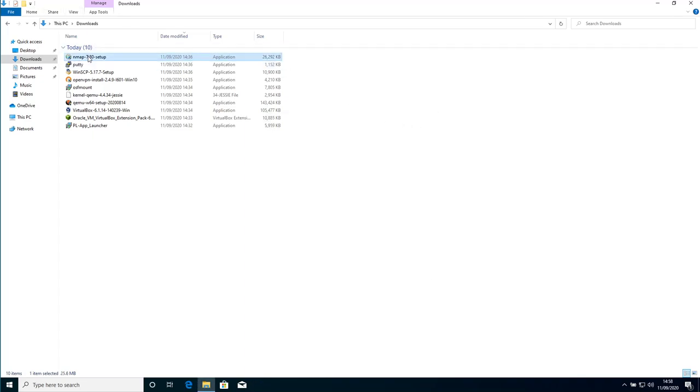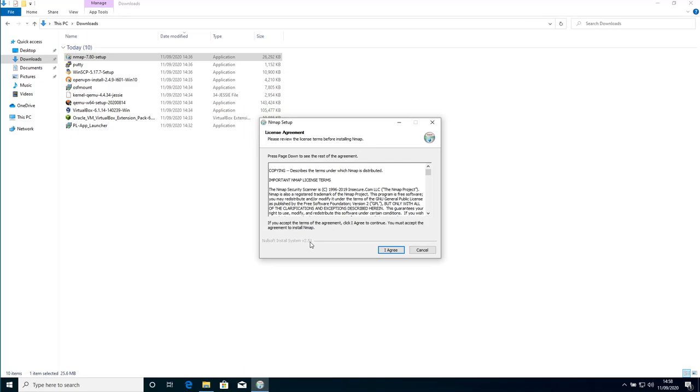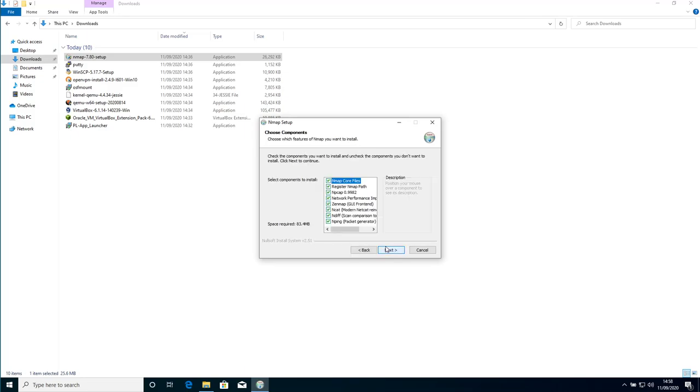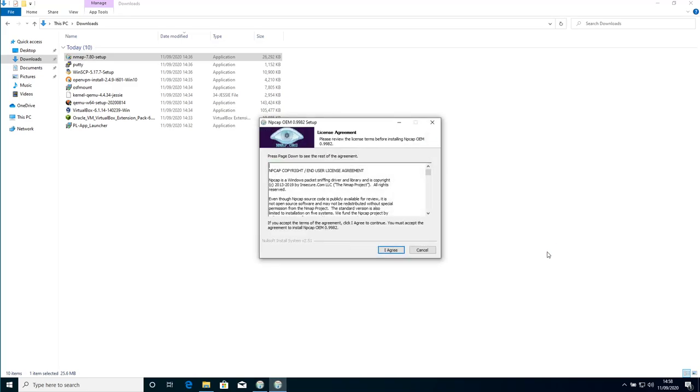And then finally, Nmap, version 7.80 currently. User account control, yes. I agree to the license. Now I'm actually going to put everything on here. I'm not going to deselect anything at all. And install. This will allow us to do many, many things. It will also allow us to go off and find our Raspberry Pis. We can actually do ping sweeps, port scans. It's just a very useful piece of software.